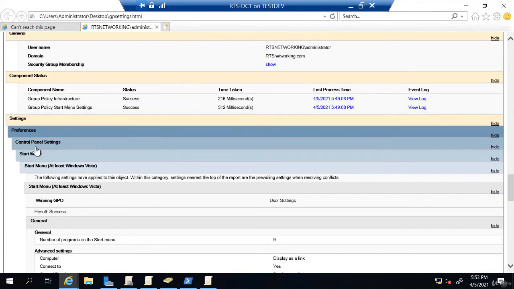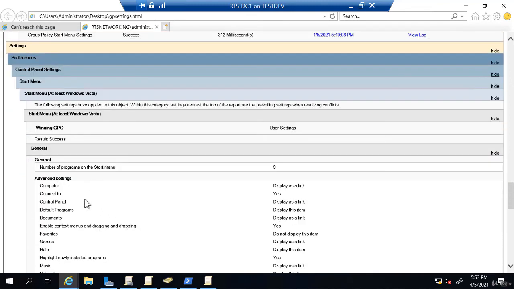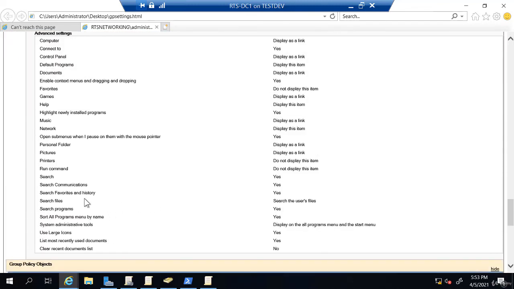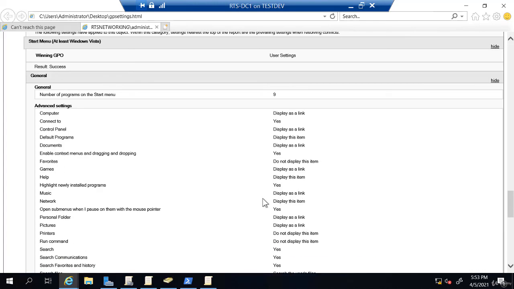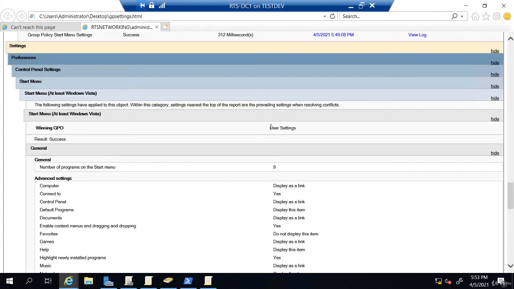I can see my control panel settings. Start menu, at least Windows Vista. That's the setting I just defined. This is everything in that preference. But if we keep scrolling down, System Administrative Tools was the setting I modified. Display on all programs and the start menu. So I can see exactly every setting that's defined. Very user-friendly. And this is the winning GPO, named User Settings.